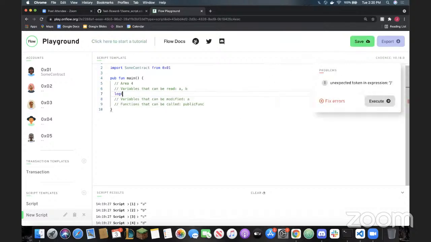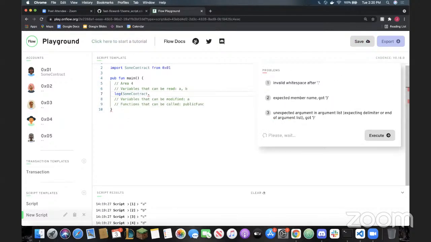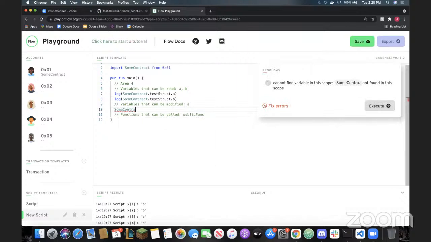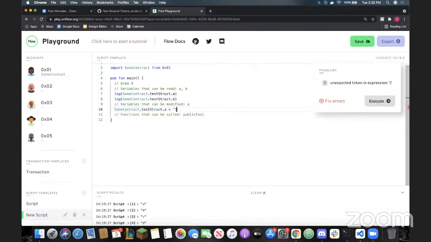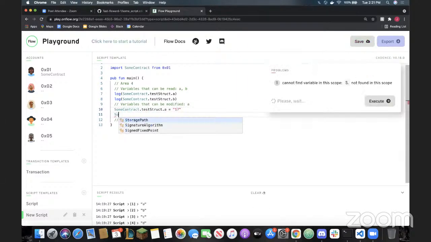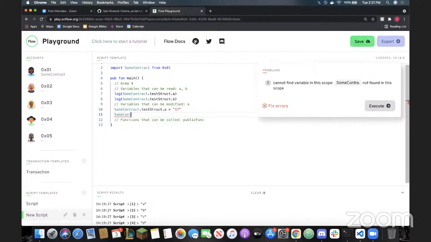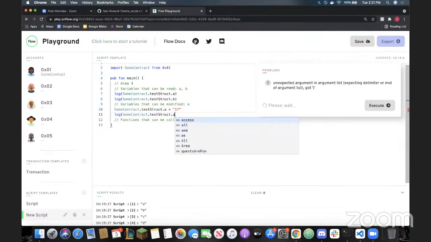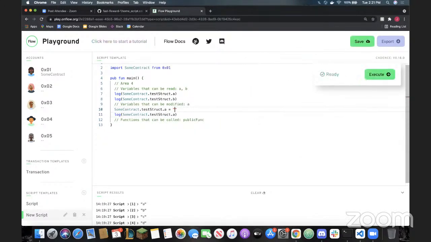So let's log some contract dot test struct dot A. Let's also log some contract dot test struct dot B. Let's try and modify A. So some contract dot test struct dot A equals 17. And then we'll log A to see if it changes. So some contract dot test struct dot A, and I'll set this to "Jacob's the best". And functions that can be called are public funcs.